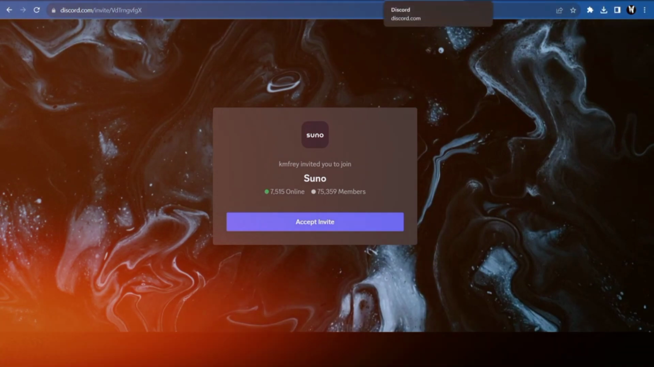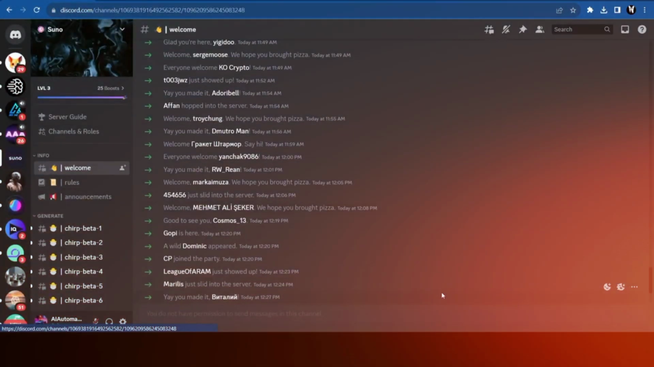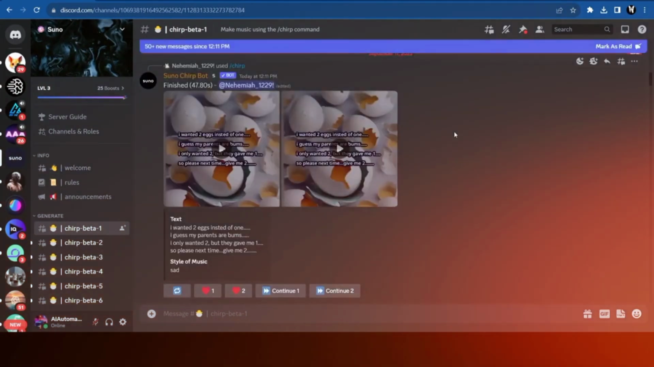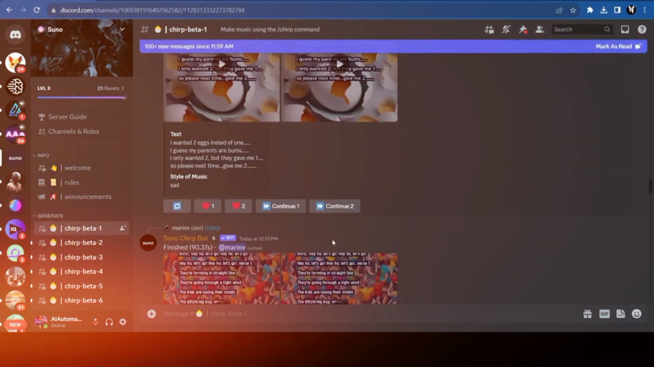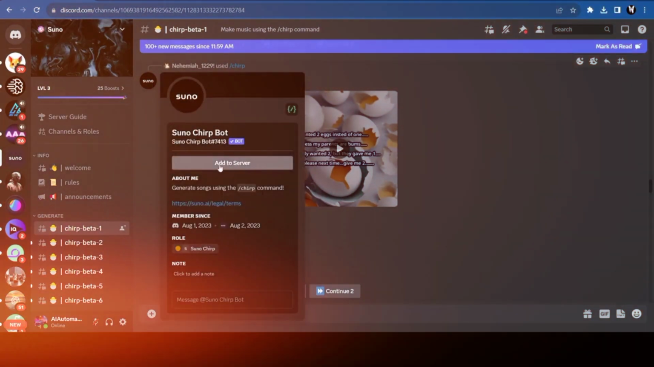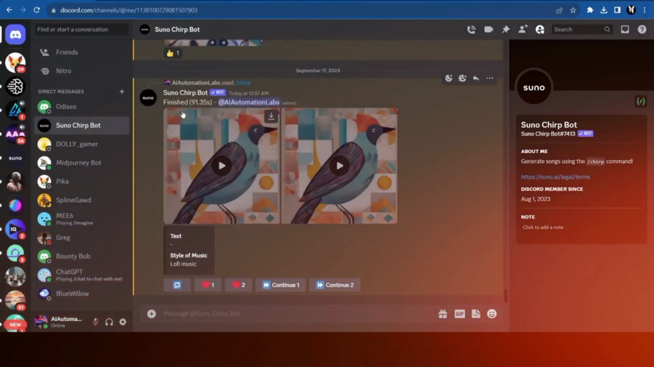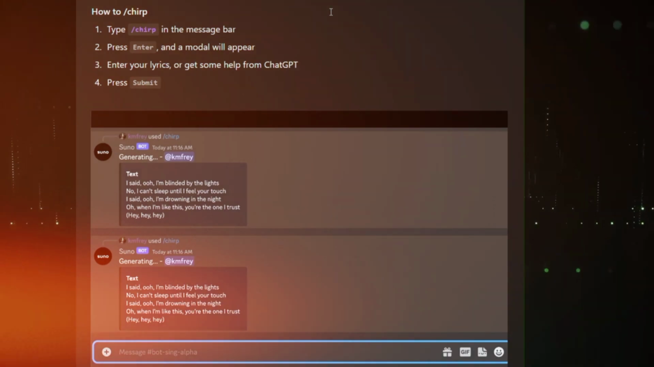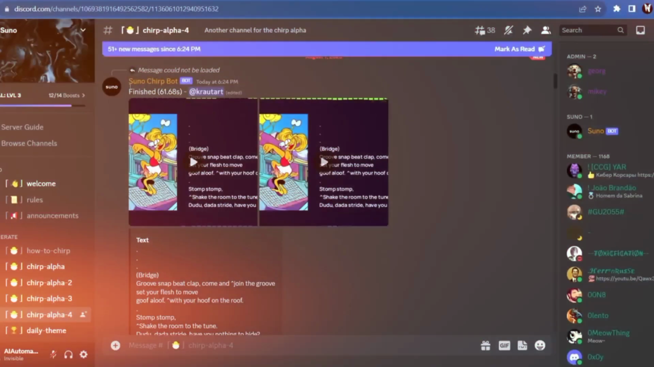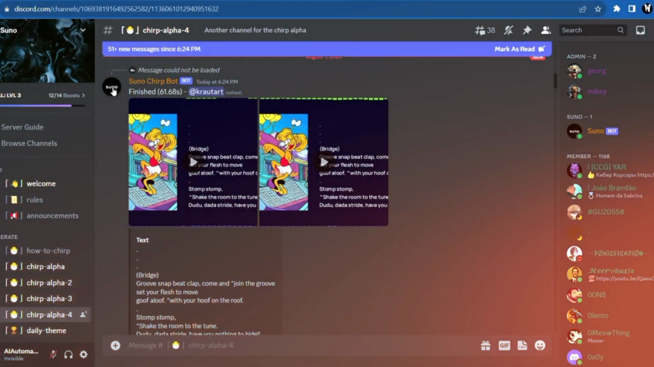While Suno AI Chirp offers a wide range of pre-made music styles and genres, you also have the option to personalize your compositions to reflect your unique style and preferences. Suno AI Chirp allows you to customize various aspects of your music, including instrumentation, arrangement, and dynamics, giving you full control over the final outcome.